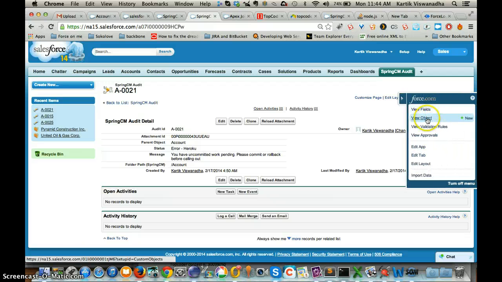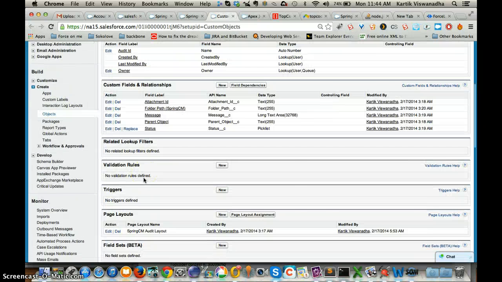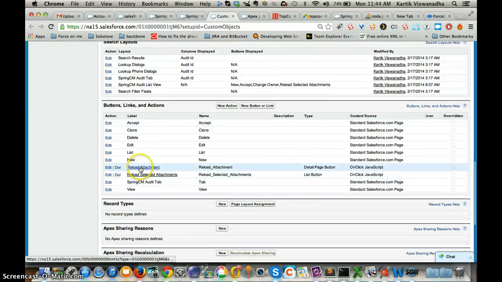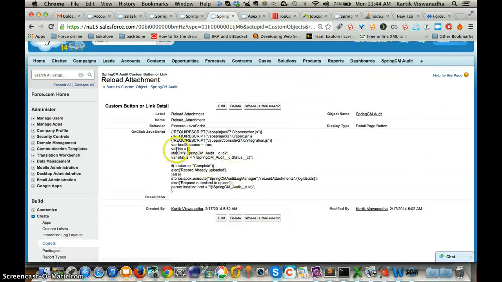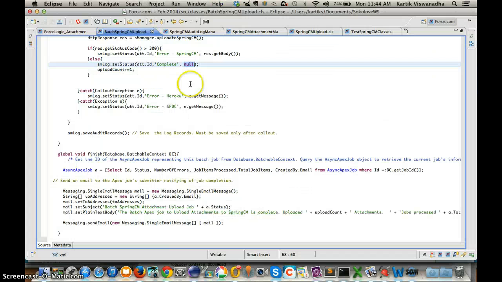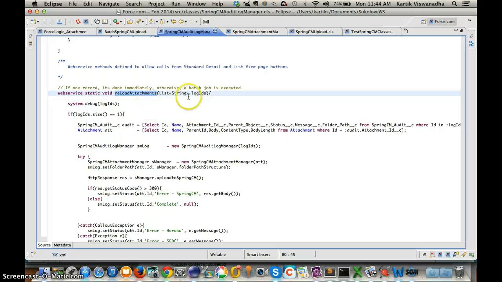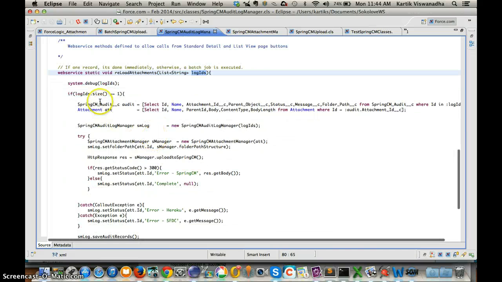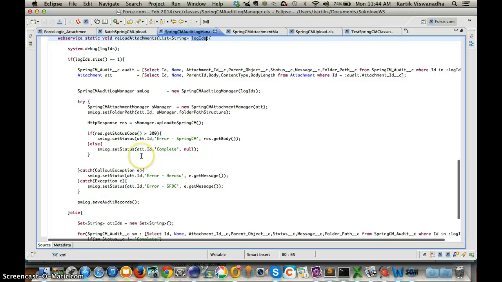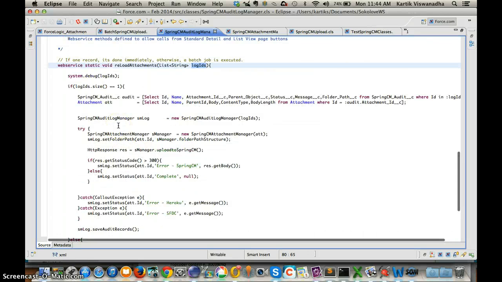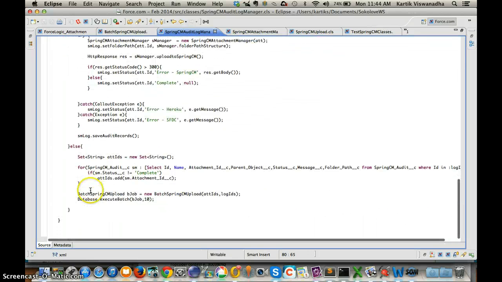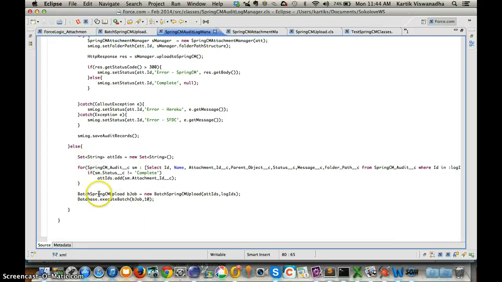And what I am doing is, let me show you the code. This is the reload attachment button. It's simple JavaScript. I'm just getting the ID and passing it to this AuditLogManager.reloadAttachments class, which is nothing but a web service. If it is one record, it directly calls the HTTP request. But if it is more than one, it calls the batch job to execute in batch.